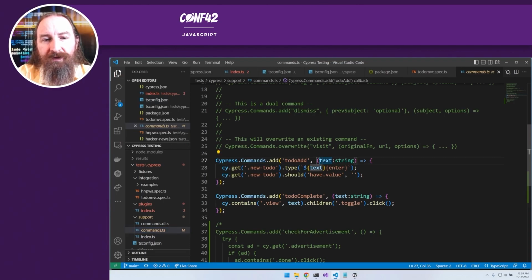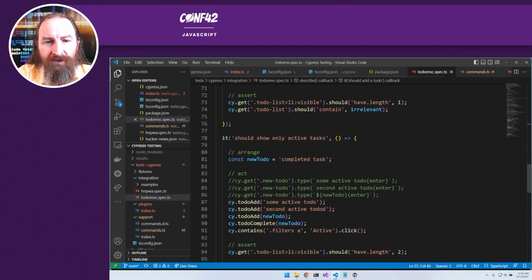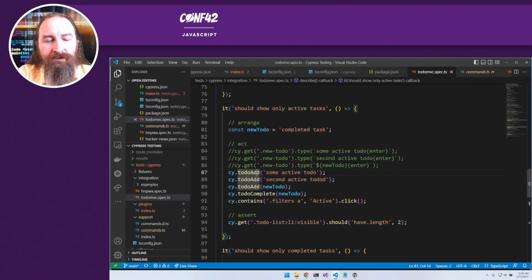I'm going to pass in some text. I'm going to go find that to-do button. I'll type in the text and push enter. And while we're there, let's just validate that the box is now empty. Excellent. So now that we have this command, we can just call to-do add.